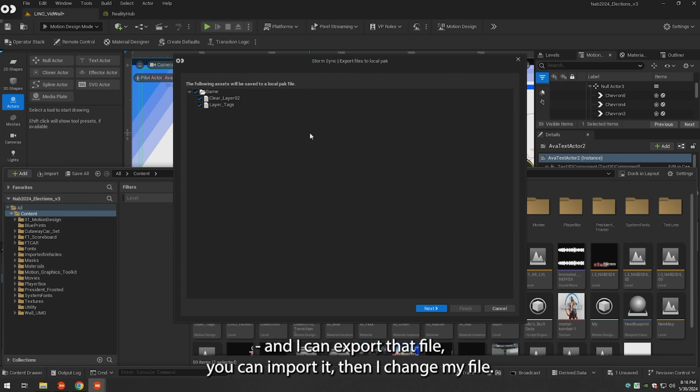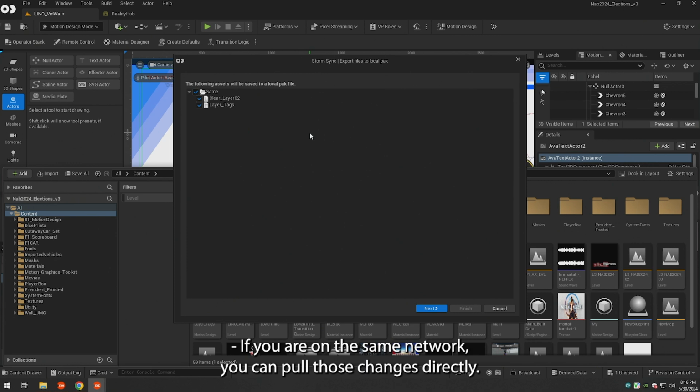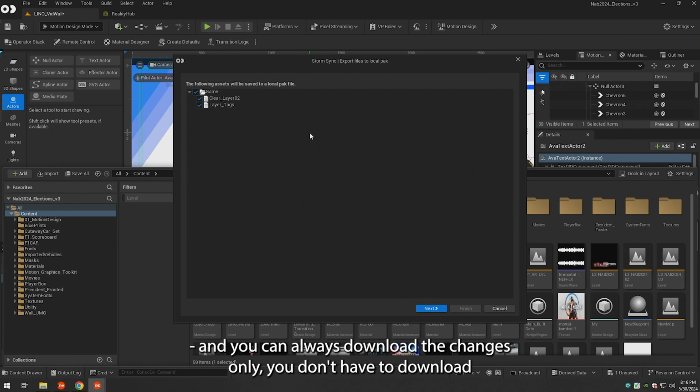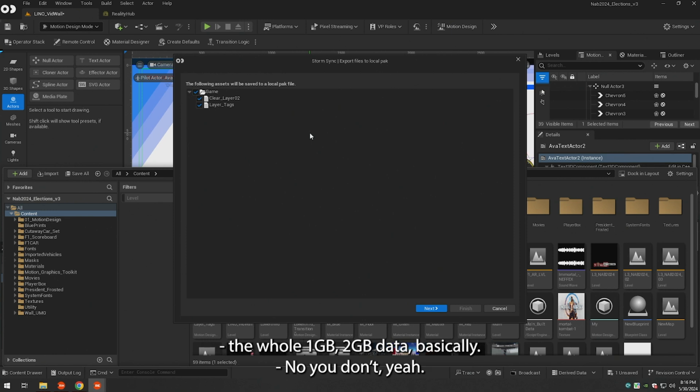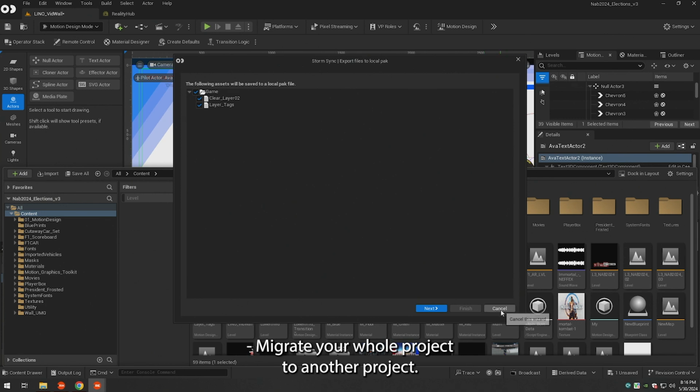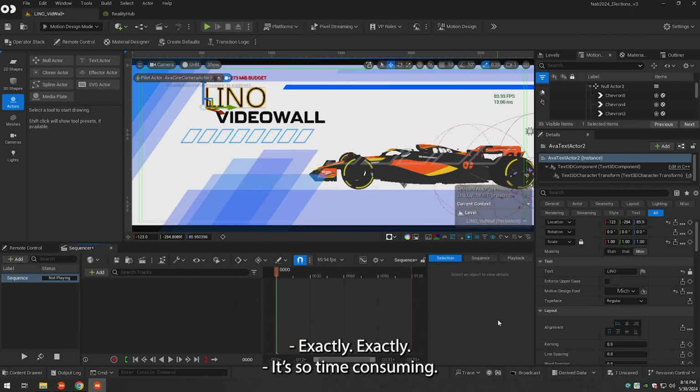When I change my file, if you are on the same network, you can pull those changes directly. But if you are not on the same network, I can send you the file and you can download the changes only. You don't have to download the whole 1 GB, 2 GB database, or migrate your whole project to another project. Exactly, so time consuming.